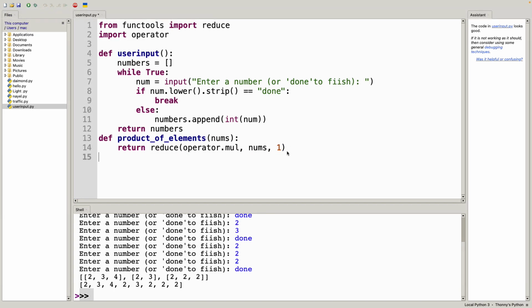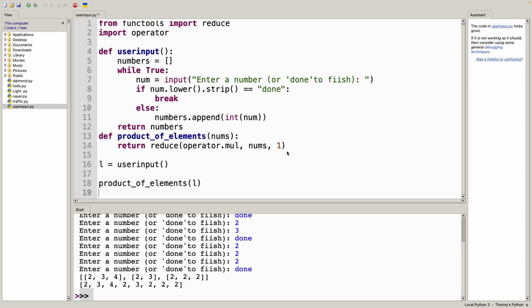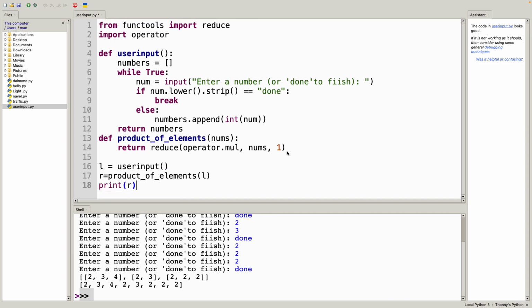So let me show you by doing it. First I say L is equal to user input. So I need to obviously take my list, right? And all I have to do is call this product of elements function and pass this list to it. When I do that, it will give me a result. I could say R is equal to this, and I can print R, and it will print that result, whatever the result is, right? And here we go. This is all we have to do.